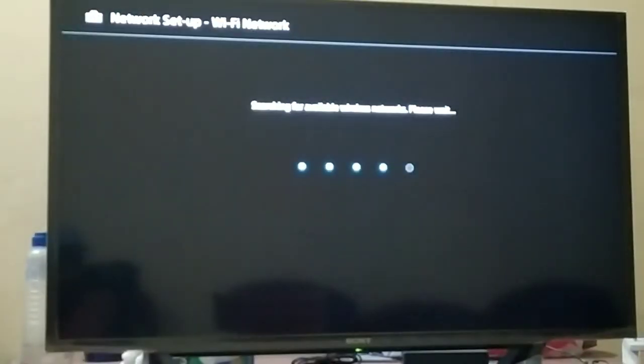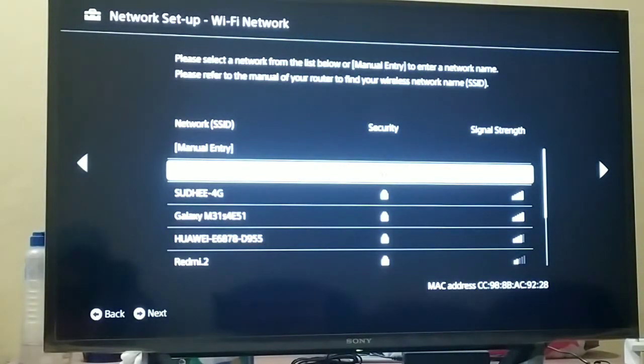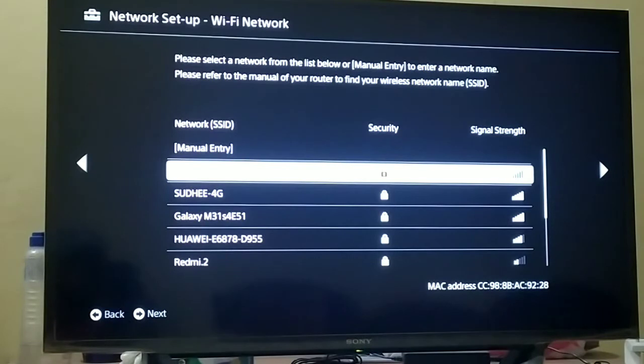The network from the mobile is getting connected to the smart TV. So it will take some time. We will wait. Yes, you can see here, please select a network from the list below or manual entry to enter a network name. And second one, please refer to the manual of your router to find your wireless network name. Anyhow, we are not using a router, so we will go under the first option itself.